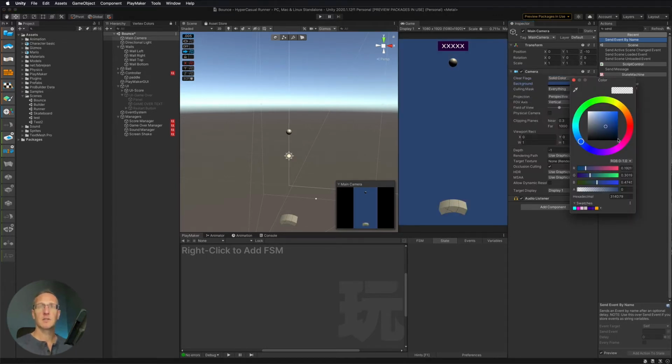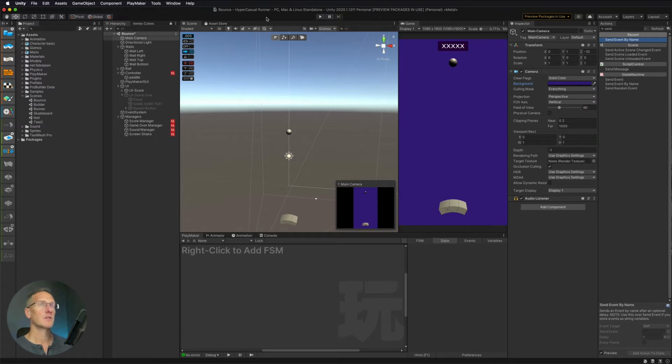I'm going to change this to be something maybe a little bit on the darker side. And yeah, I think that looks okay. So we're going to go ahead and go with that. Then the next thing I want to do is to start adding some materials to our game objects.